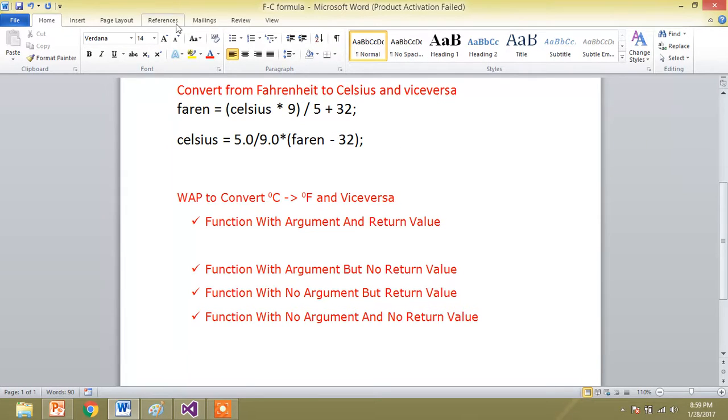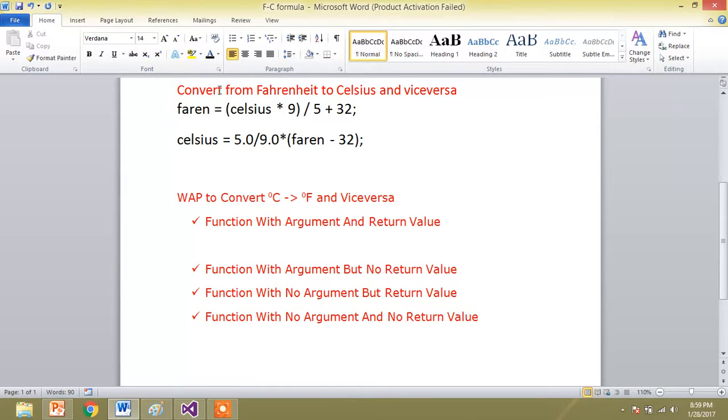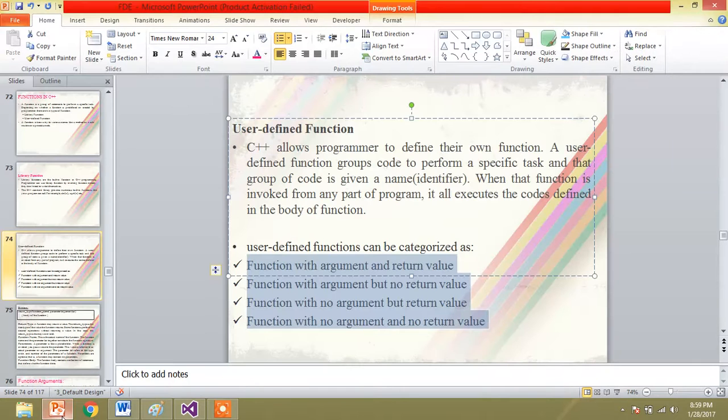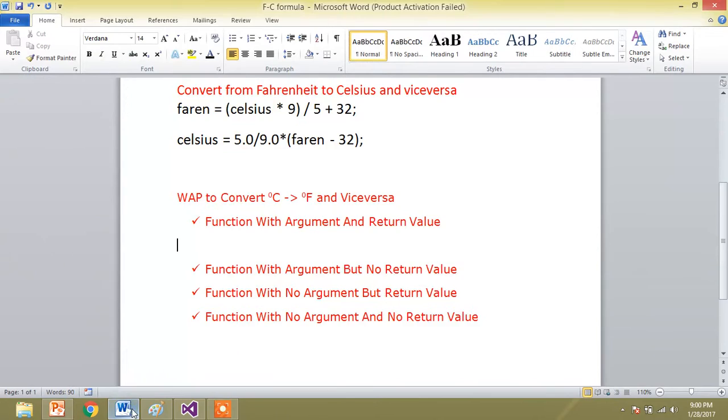The function you are writing is going to take arguments and return a value. In the previous sessions we discussed the function syntax. First is the return type, then the function name, then the parameters, that is, whatever data the user is going to send. If you are going to convert Celsius to Fahrenheit, Celsius is given by the user, so you take it in the parameter list. And the logic you are going to perform comes under the body of the function. So let's get started with how we are going to program.